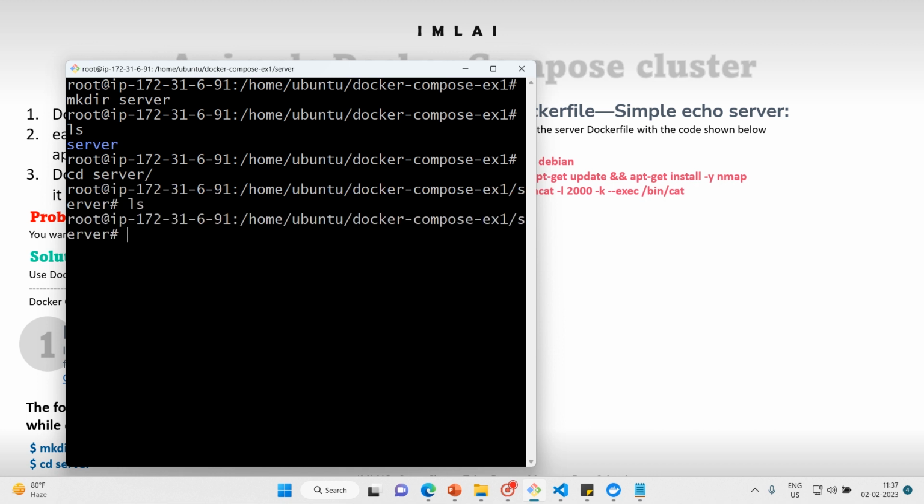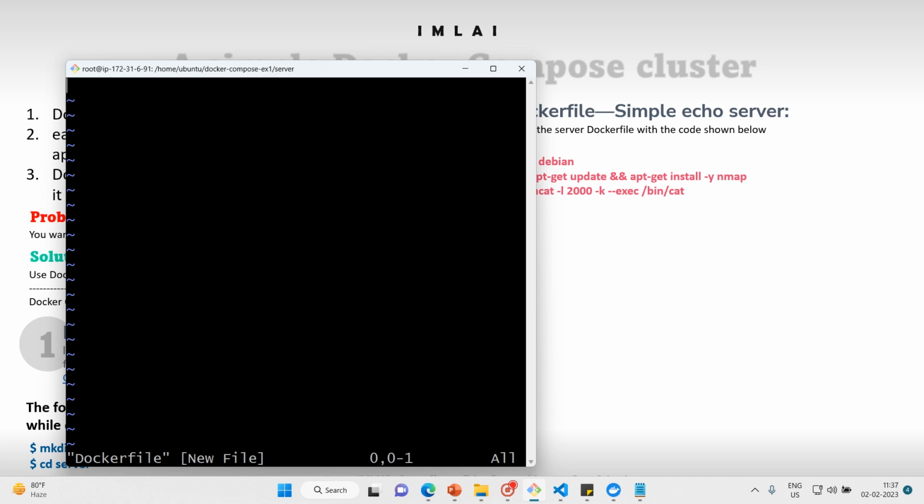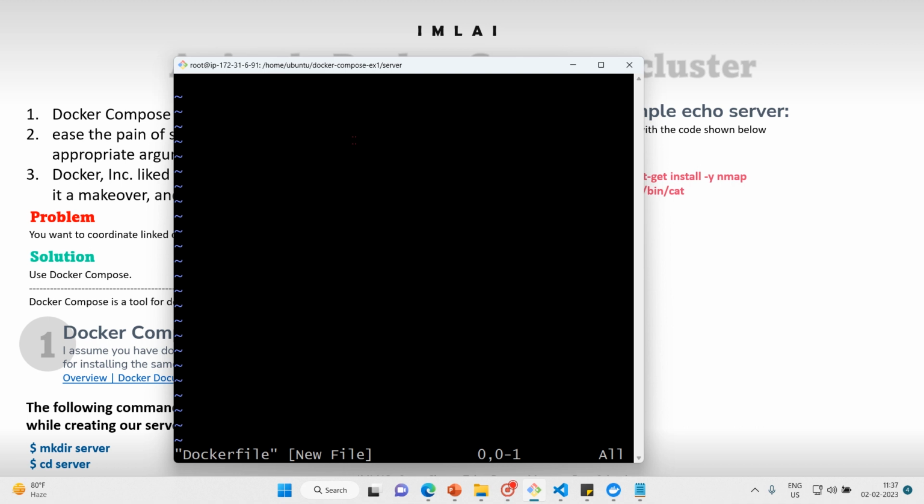Let me create our Dockerfile for the server. So here it is, vim Dockerfile, and let's type. First, Dockerfile as usual, FROM Debian. We are going to take Debian, so by default we'll take the latest tag, then RUN apt-get update and apt-get install our service, that is -y and nmap. That's our service. Then let's execute the command.